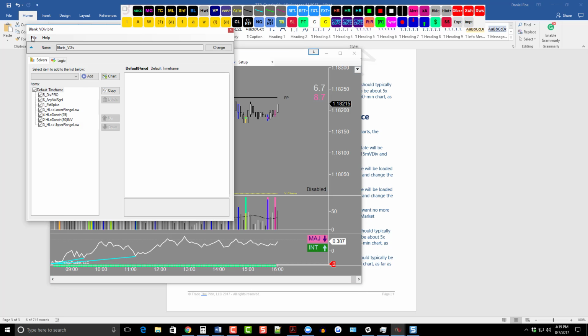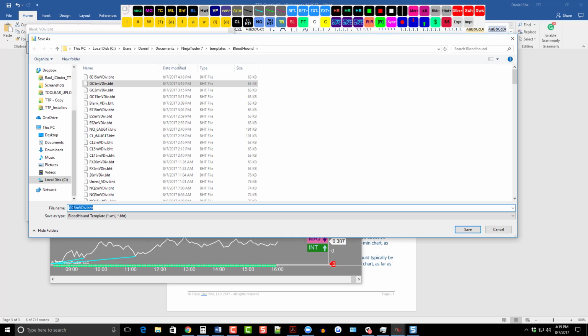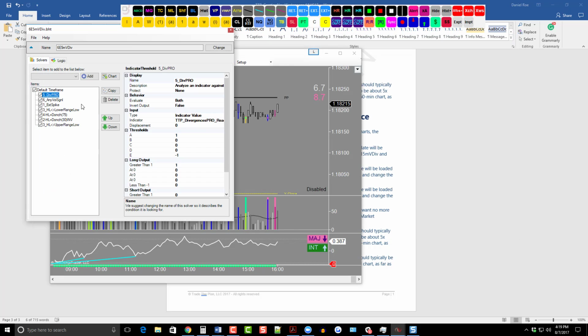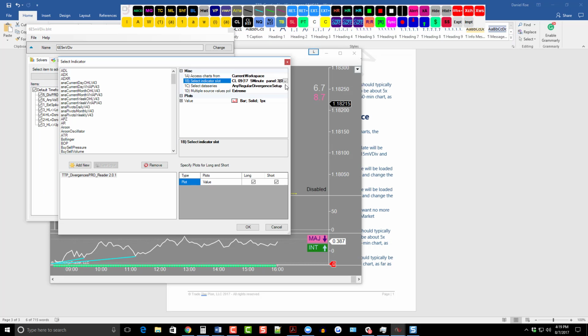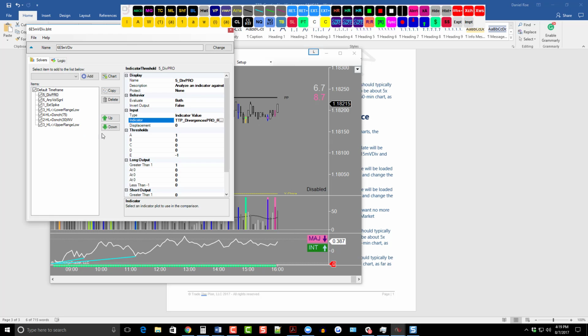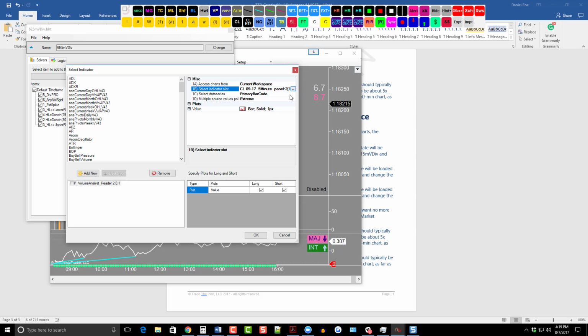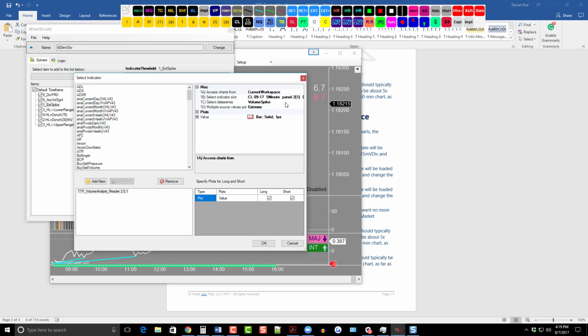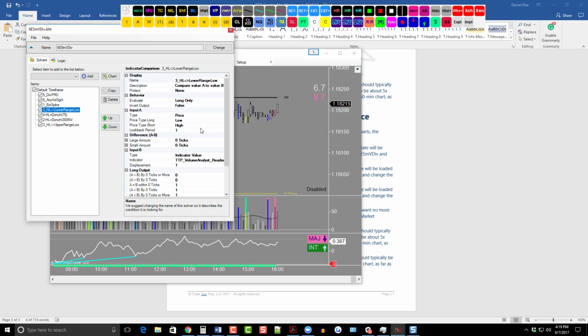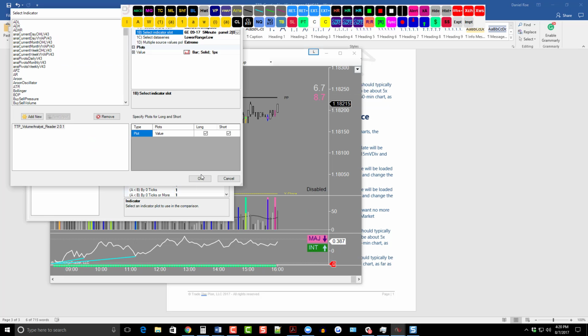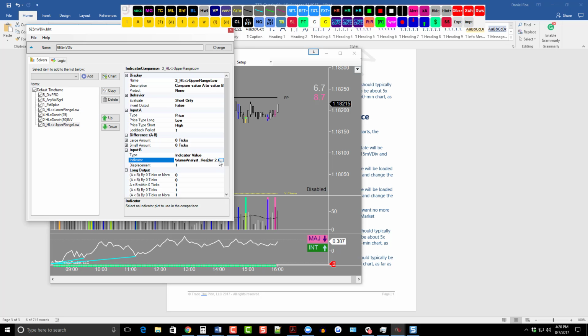Just open it up, File, Save As. Just change this out to 6E 5-minute voldiv, save, and then change out the source chart. So we change it here to the 5-minute, as this is the 5-minute chart. Open this one, change it to the 5-minute. Open this, change it to the 5-minute. Whoops. That's the 15, change it to the 5. One more time here, there's the 5, and then one more time here.